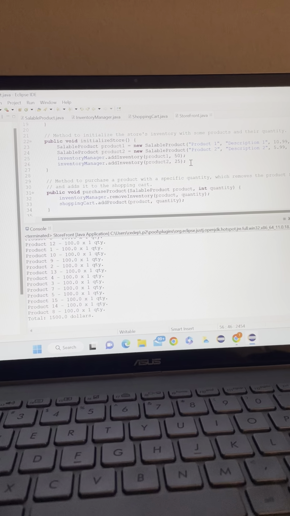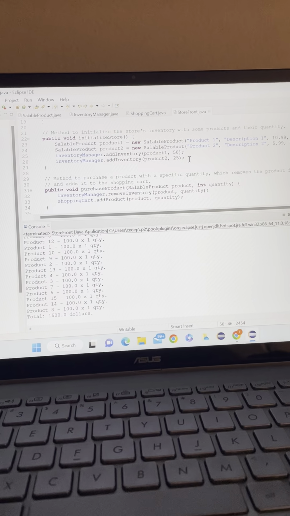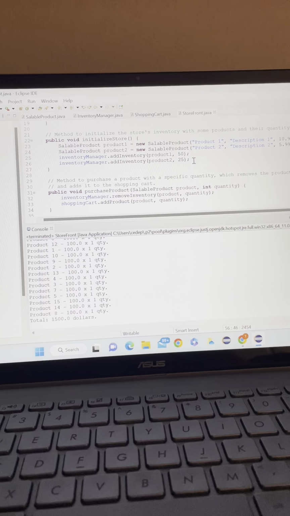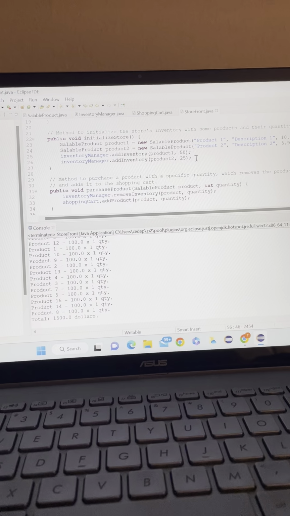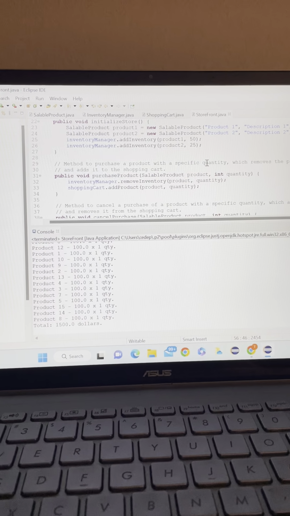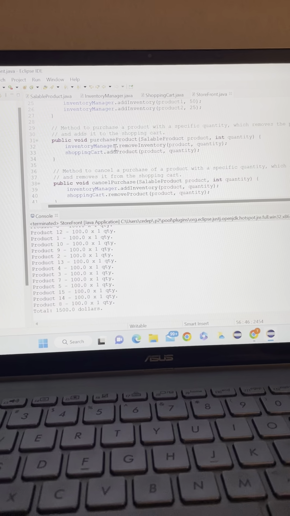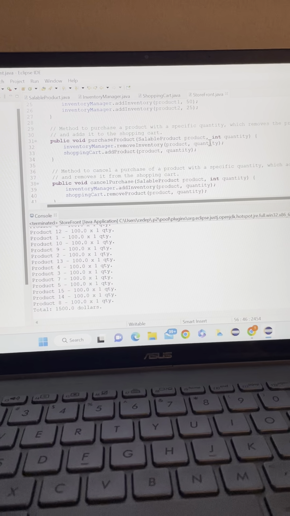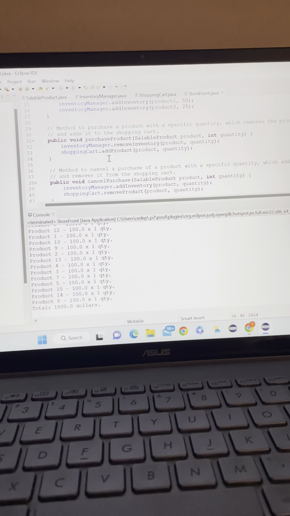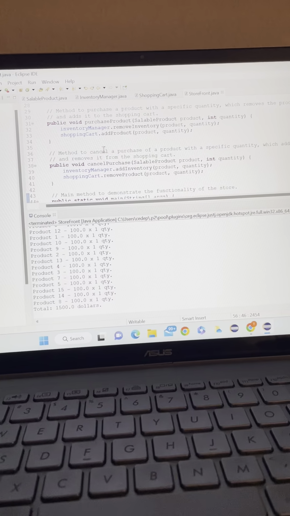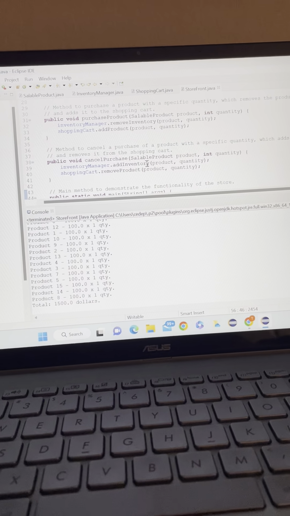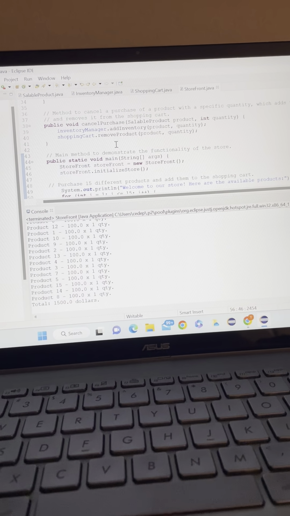I hypothesized some shields and helmets and different things, amulets of that nature, something similar to Diablo that I used to play. Another method, purchase the product, which will then remove it from the inventory of the actual inventory manager and add it to the shopping cart, which inversely you can change as well when you're canceling a purchase.